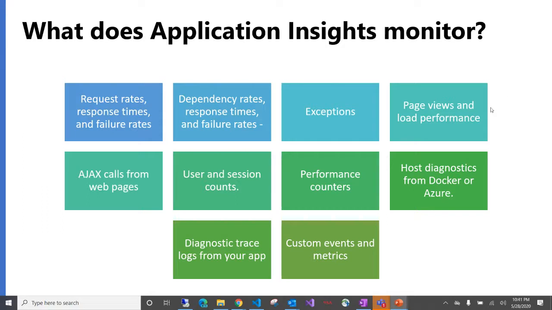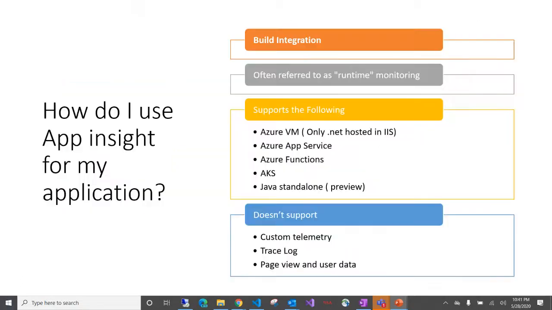And then we have the page view and load performance, Ajax call from web pages. As you can see, I'm not going through each and every one. All these aspects of an application can be very easily monitored from Application Insights. So when we say it is Azure monitoring, it doesn't necessarily mean that we are only going for a Windows VM and a .NET application or a .NET Core application. It has the capability to monitor a Linux server or a Windows VM, a Java application, anything you name it, it is possible with Application Insights.